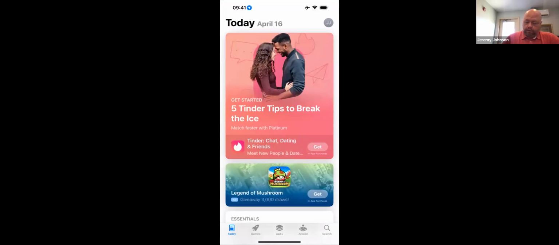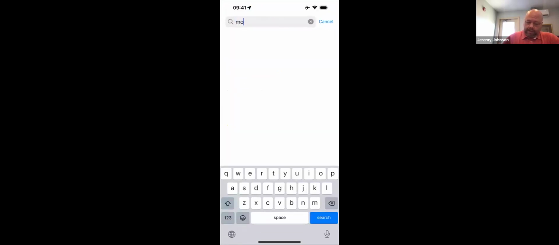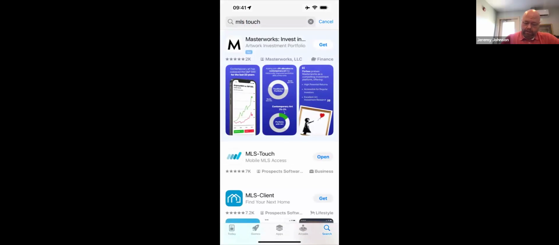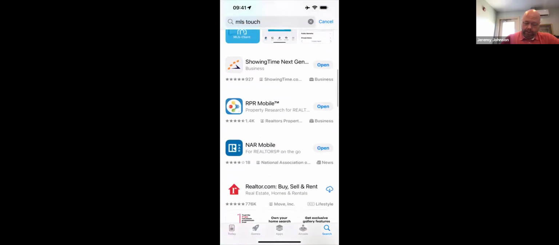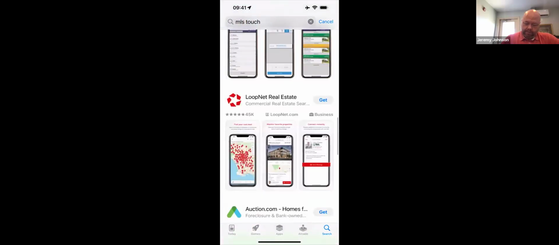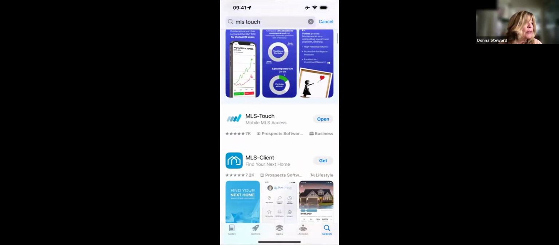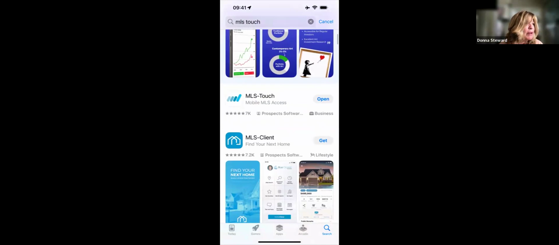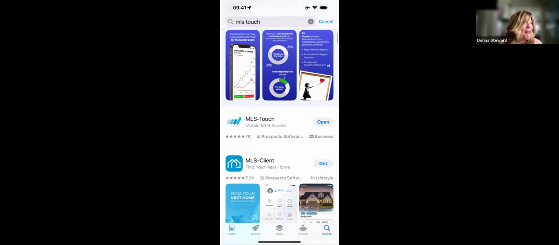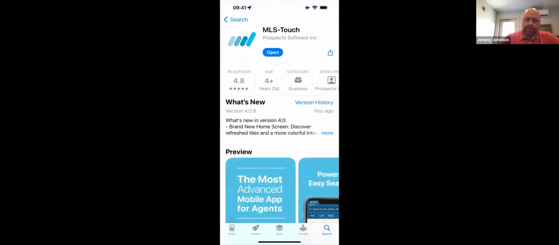There we go. So to get the MLS Touch app, it might help if I spell it correctly. Let me make sure we get the right one. It's got the three little, there you go. That's mobile MLS, MLS client. Oh, there it's hiding, kind of. Yeah, it's in between things. So this is what it looks like in the App Store, MLS Touch, and it has the four diagonal bars.